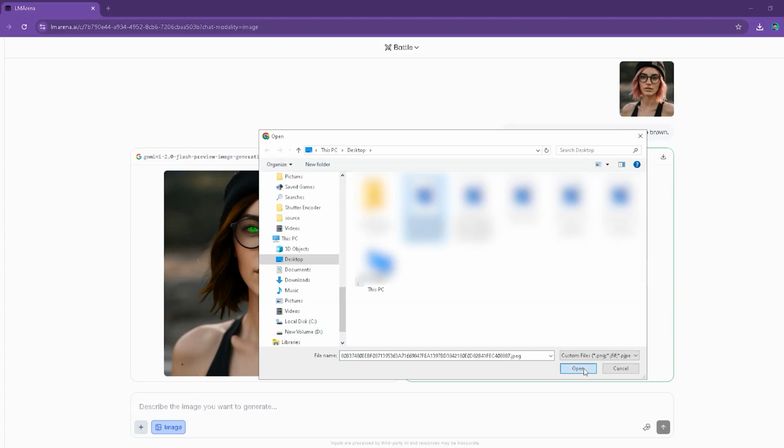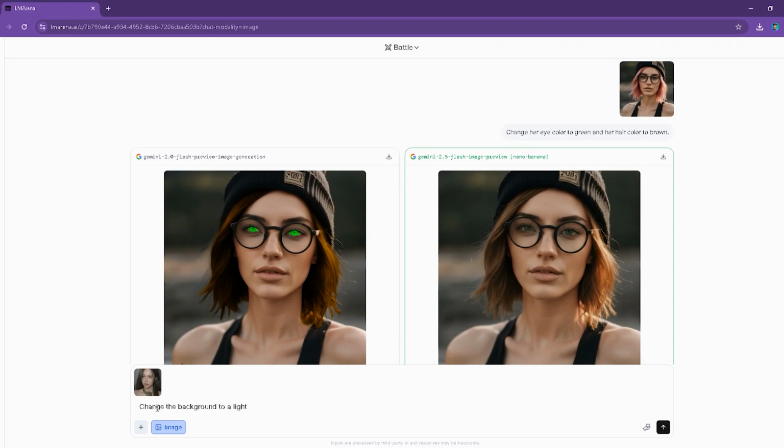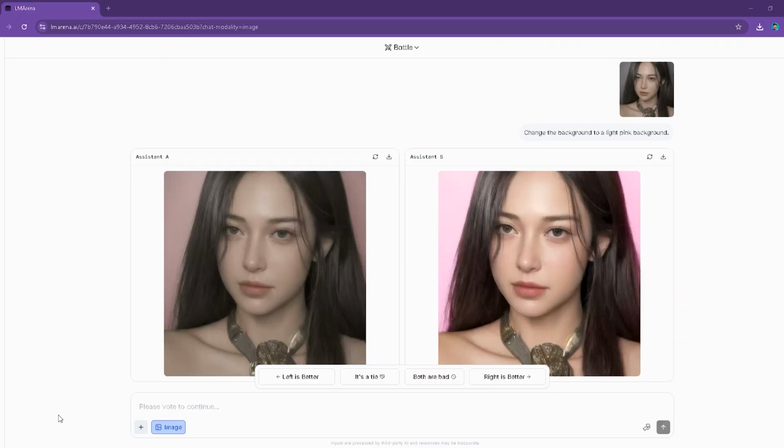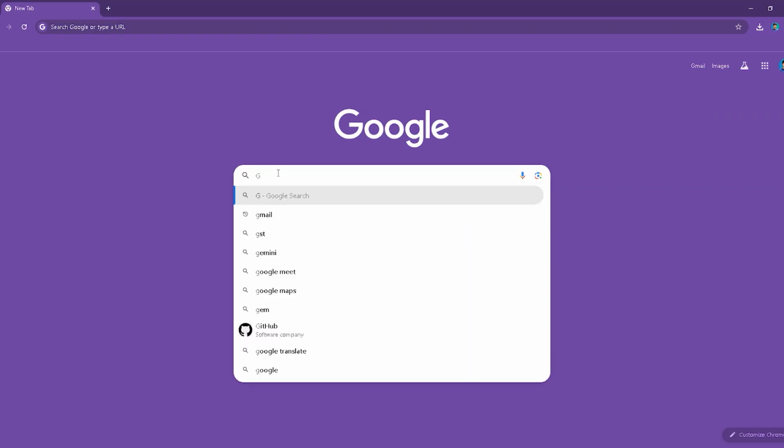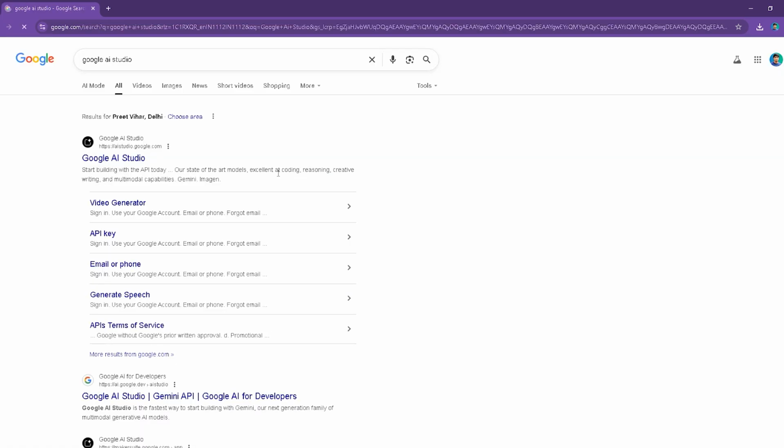Let's try another one. This time, I'll tweak just the background. And look, Nano-Banana perfectly keeps the subject the same while only changing what I asked for. That's next-level accuracy. Now, let's check out the second method, Google AI Studio.